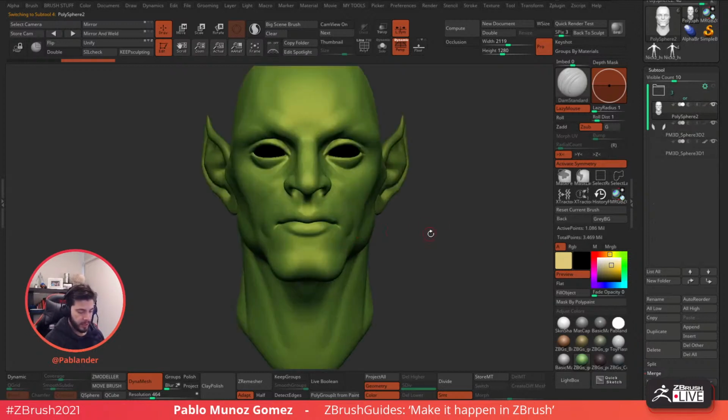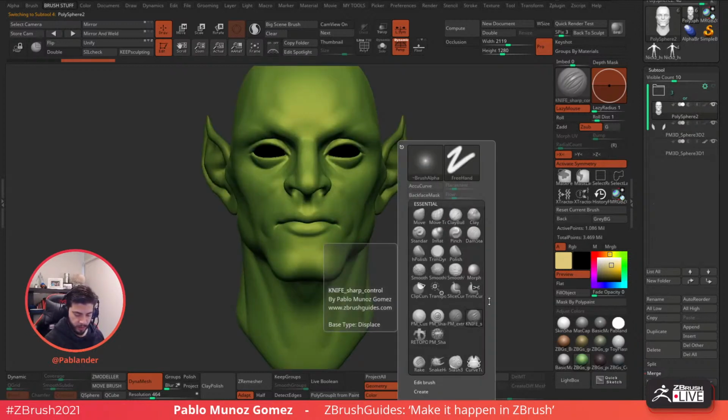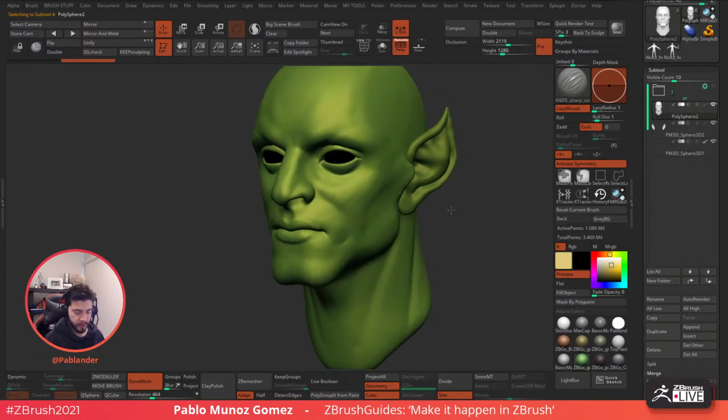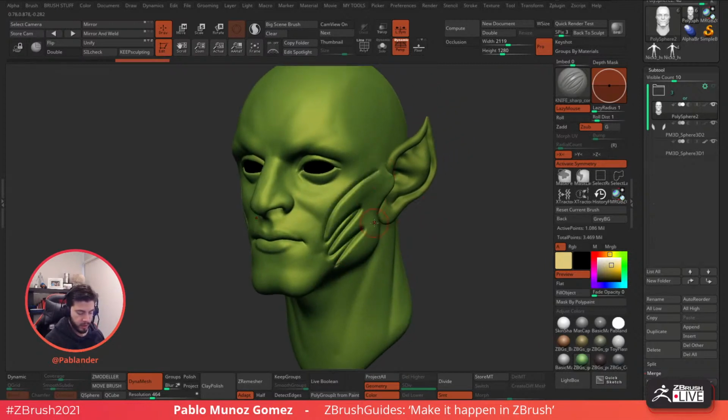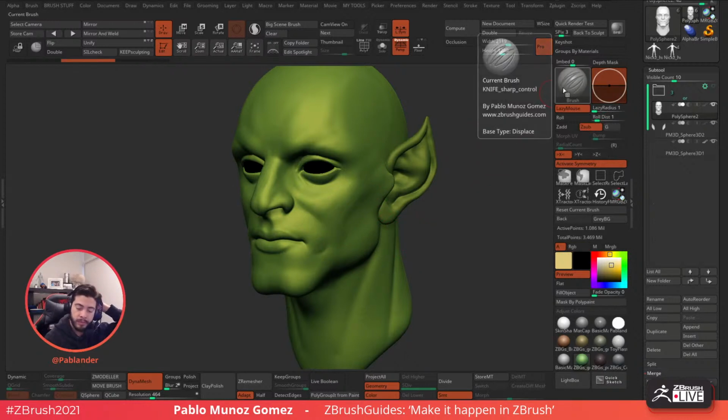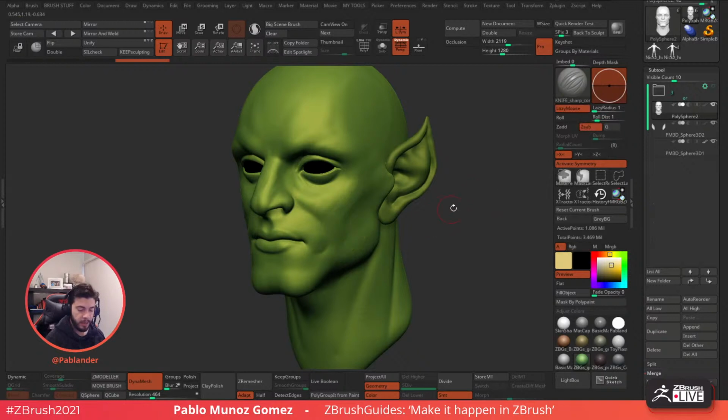But I'm gonna take these now and start with my knife brush here, which is just an exaggerated version of the damp standard brush. As you can see, just a lot stronger. This comes with a pack that I have online. The clay brushes pack comes with this knife brush. I use it to sort of cut through the clay. But if you don't have that pack, if you want to get it, you can just go to the ZBrush Guides website and it's in there.